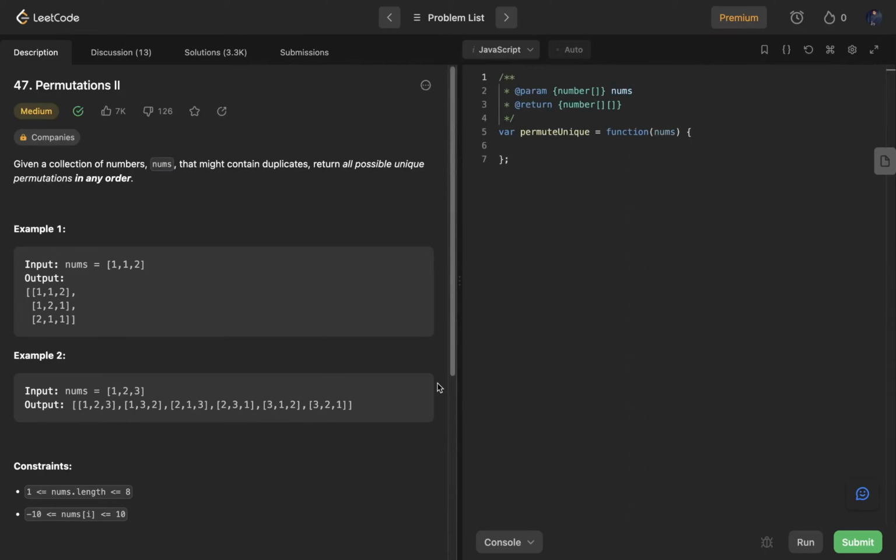Hey everyone, in this video we are going to solve the Permutations 2 question on Leetcode. This question is quite similar to the previous question, Permutations 1. The only difference is that in the previous question all the values inside the array were unique, but in this question the array might contain duplicates and we need to return all the unique permutations.